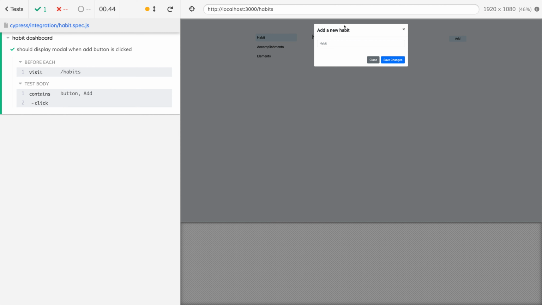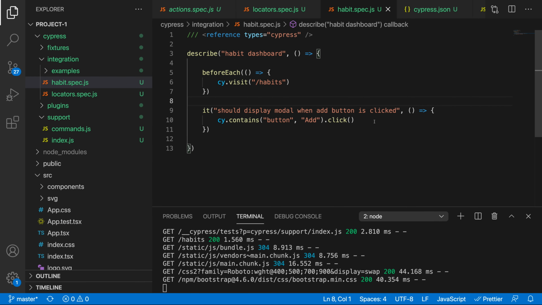So now we have to basically assert that this modal exists. And how do we do that? Well, we do that with assertions. Assertions are basically little tests that we do to ensure that our quality of code is the way that we intend it to be. So we basically are going to assert that, hey, this modal has appeared. So let's go do that right now.